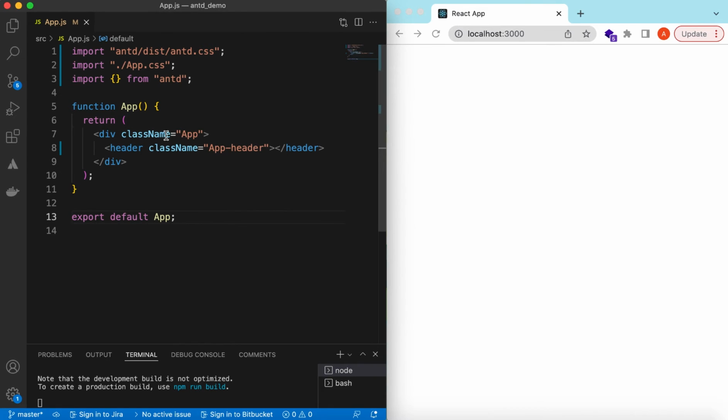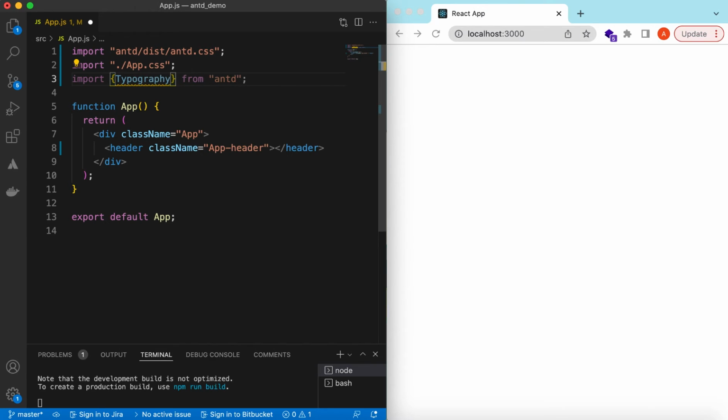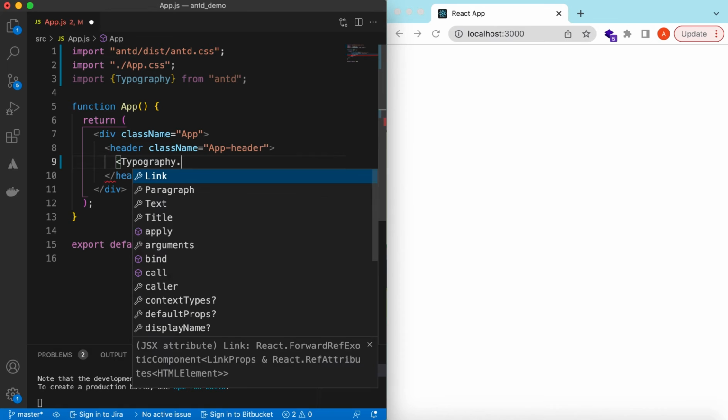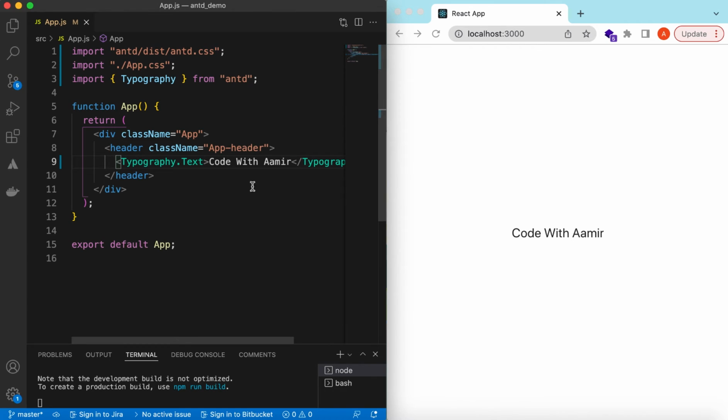I have an empty ReactJS project that is using Ant Design and right now it's showing nothing. So let's go ahead and import a few components from Ant Design and start styling them. Let's start from a very basic component for textual labels, that is Typography, and we use its Text and maybe we can say CodeWithAamir. Save it. Here you go, CodeWithAamir.